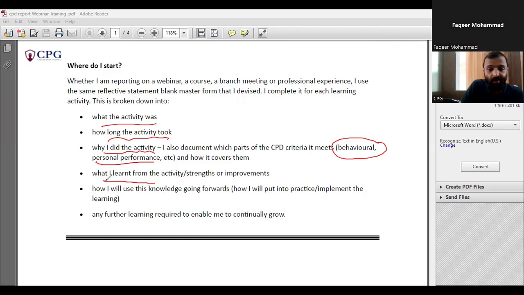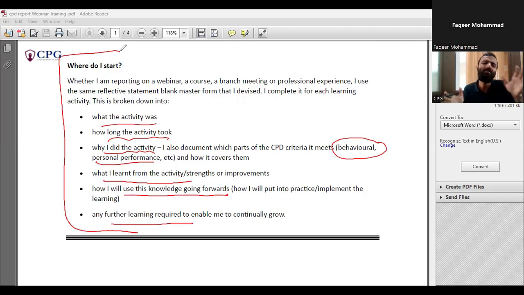Then what I learned from the activity. Did I have some kind of improvement after attending the activity? Then how will I use this knowledge going forward? Then you have to use your personal reflection and further learning required. Okay, see, whenever you are attending an activity, you have to break that activity into 6 parts.